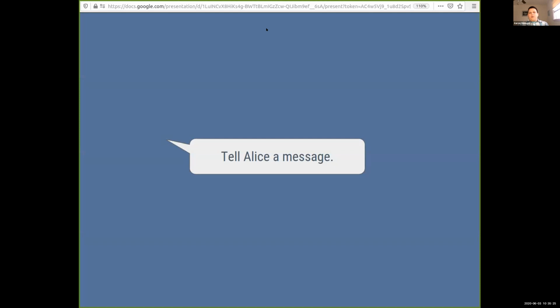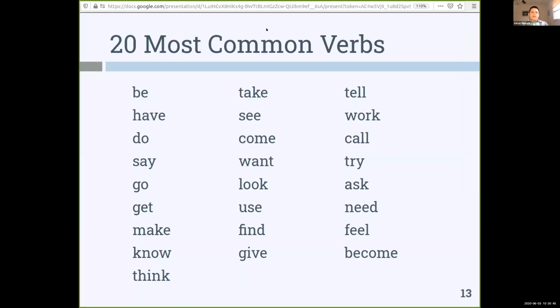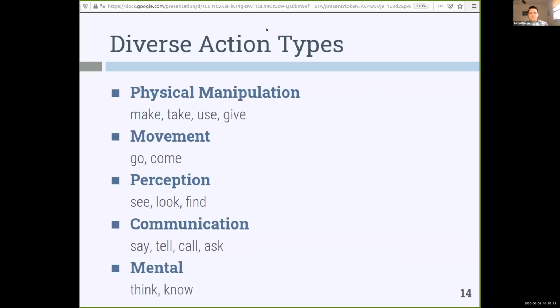It involves memory. The agent's going to have to remember the message so that it can tell it later. So it's not just doing these more complicated tasks. They don't just involve physically manipulating things or picking things up, but really we want to get at these different types of actions. If we look at, say, the 20 most common verbs, we can see that these verbs show that same diversity. There are verbs that talk about physically doing things in the world, movement or perception, communication, and mental actions.